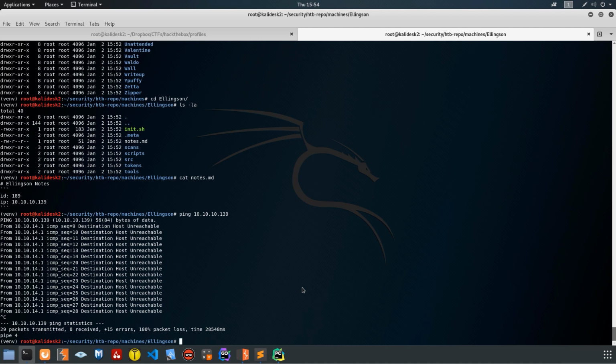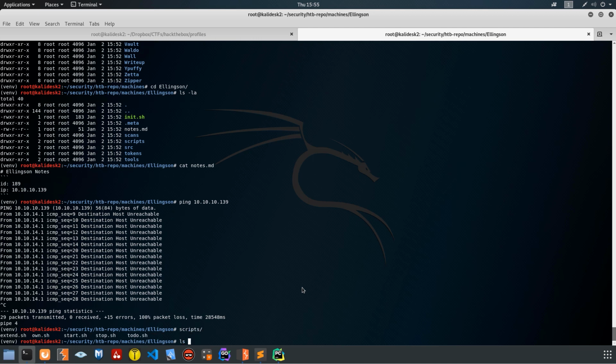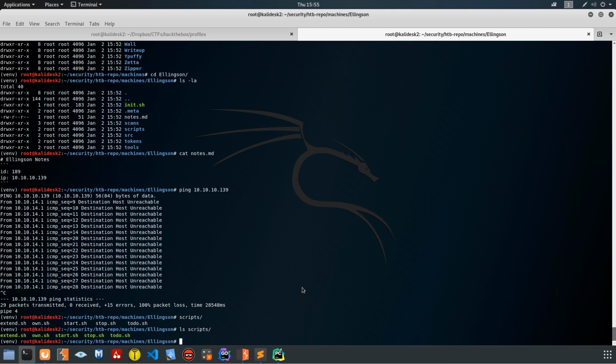But one of the things that we created is in our scripts folder. Here, let me do an ls in there. ls scripts. So in our scripts folder, we created a bunch of scripts automatically. One called extend, one called own, one called start, stop, and todo. Todo adds it to your to-do list. Technically, it toggles it in your to-do list, so if it's already in there, it would remove it. That'll change later.